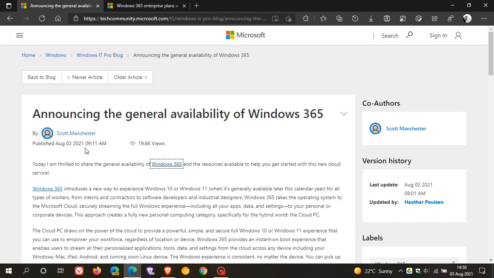So just wanted to let you know, Microsoft has officially announced yesterday, on the 2nd of August 2021, the general availability of Windows 365, or as it was known before, Windows Cloud PC.